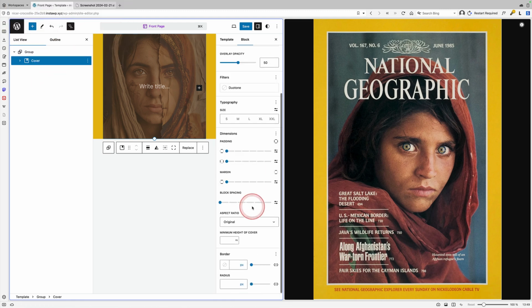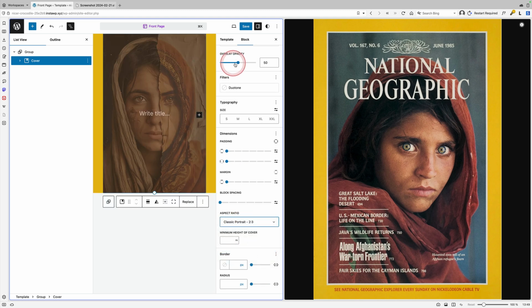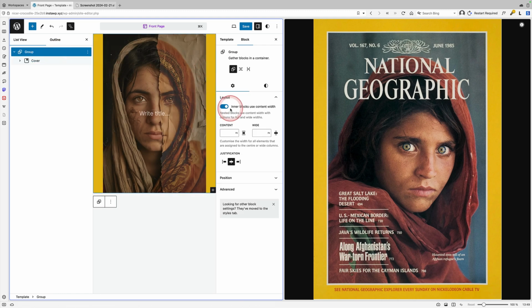Now we can use the new aspect ratio down here that's coming with WordPress 6.5, which is great. So we want classic portrait. So now we have the proportions right. Then I want to change the overlay opacity. I want to click on the group block up here.